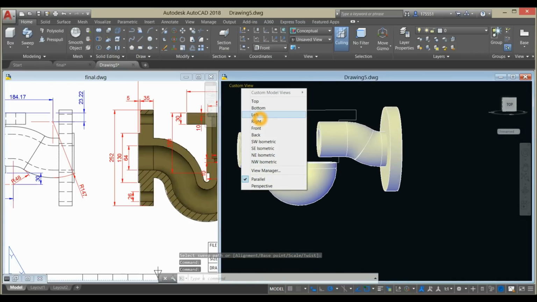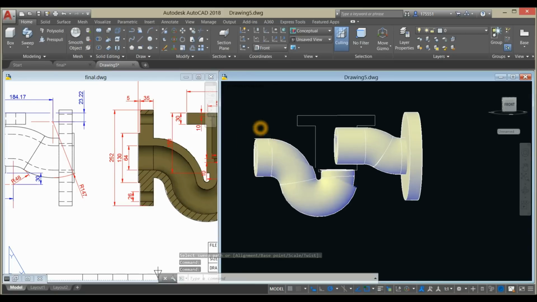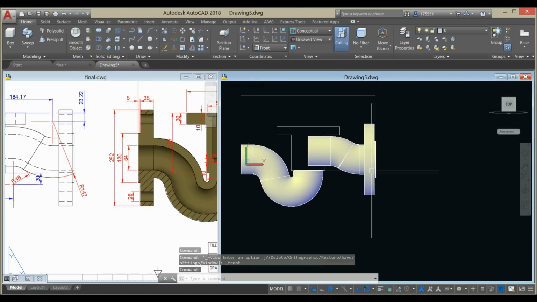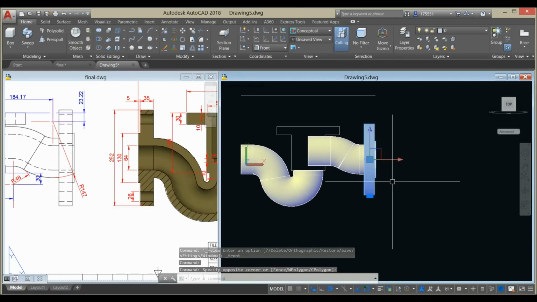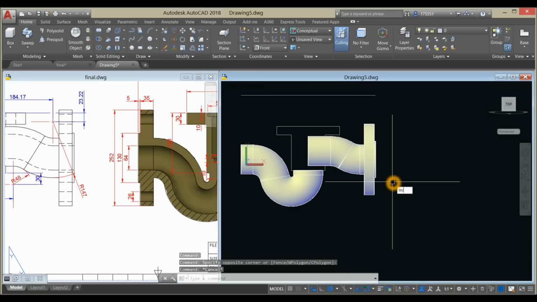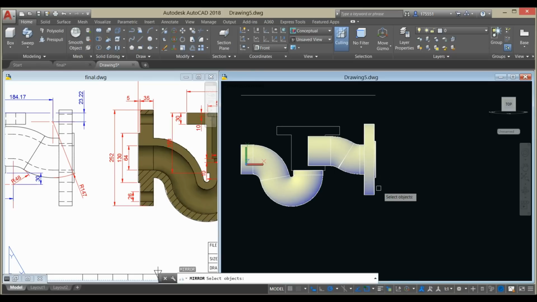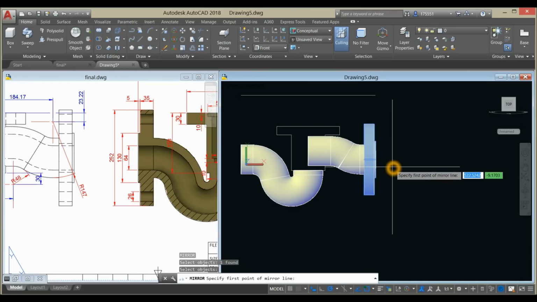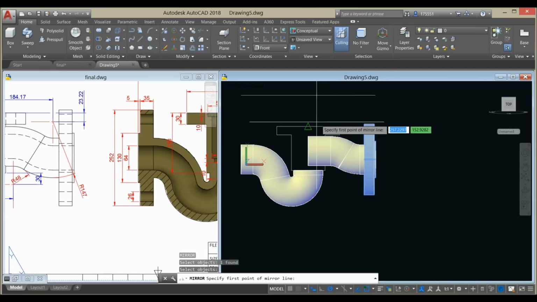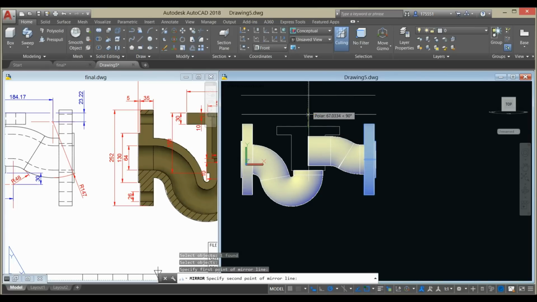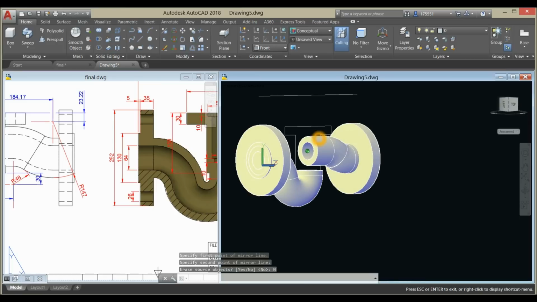Now bring this to front view and mirror this object here. So MI for mirror, right click to enter, select that flange, enter, and specify first point of mirror line. So select this midpoint, move upward. As long as it's straight, you can click anywhere, or you can click the perpendicular point and select no. Now we have our flange.